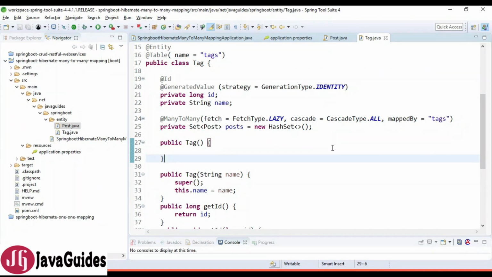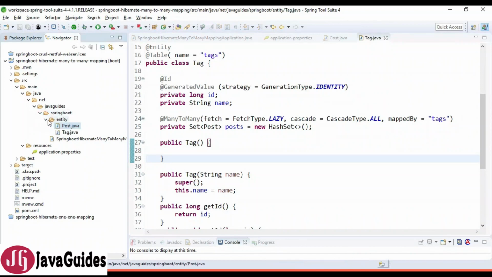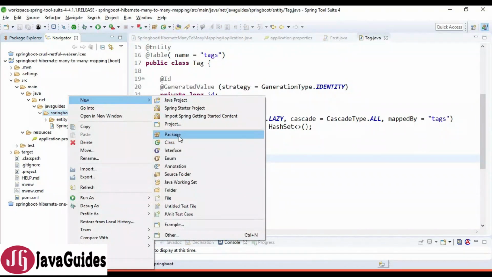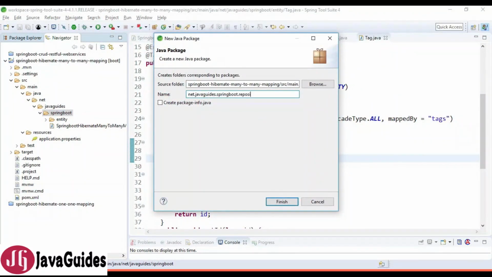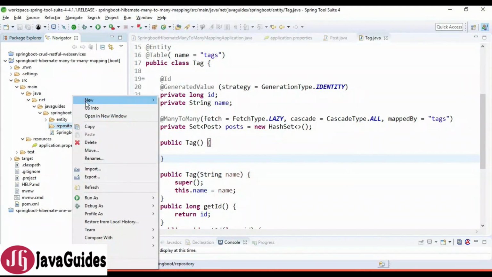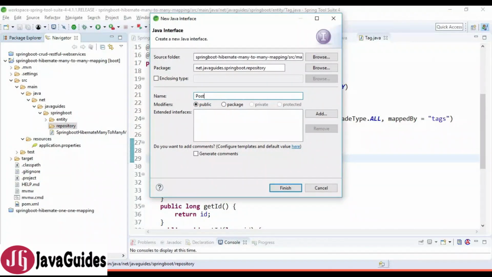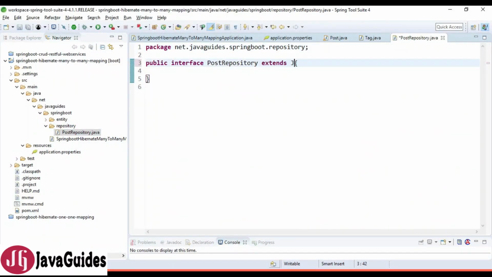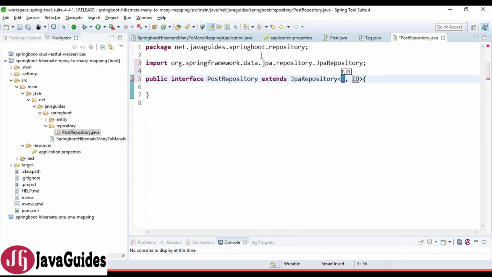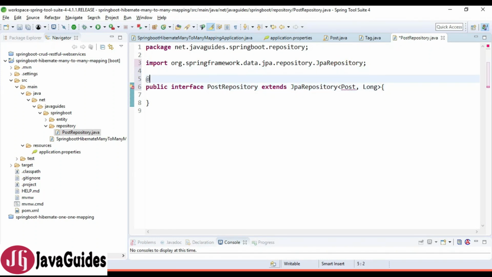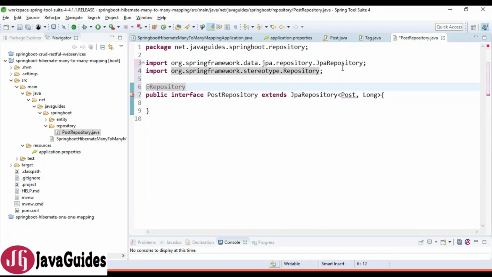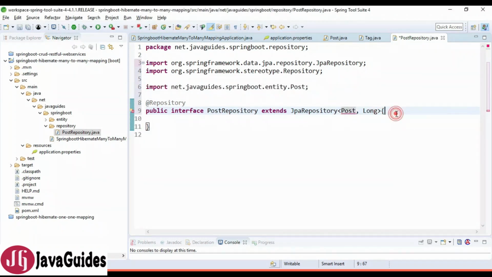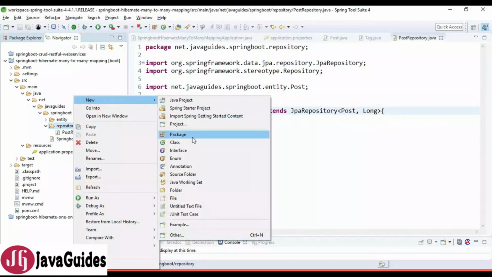Let's define the repositories to access Post and Tag data from the database. So for that, I'm going to create a package here, and let's name it repository. Let's go ahead and create a PostRepository first. And this is the PostRepository interface, and this extends JpaRepository. Alright, so JpaRepository will provide CRUD database operations for the Post entity, and here provide the type as Long. Okay, and let's annotate this interface with the @Repository annotation, and let's import this Post entity. Okay, so similarly create a TagRepository.